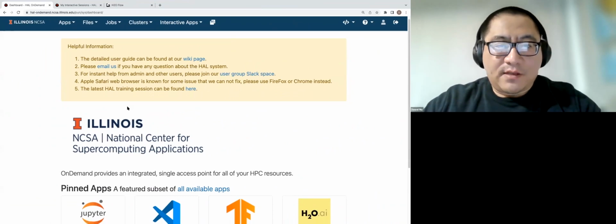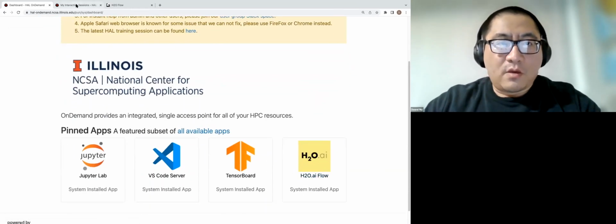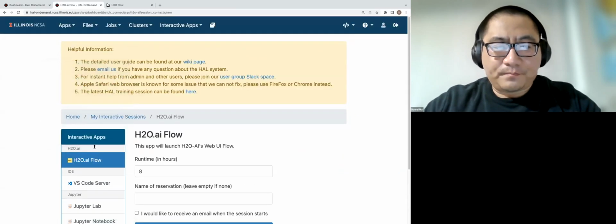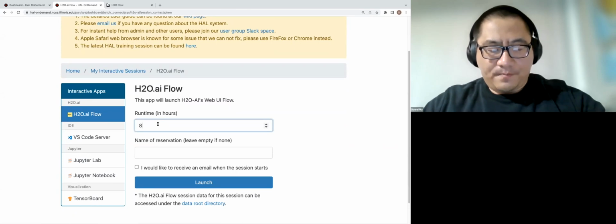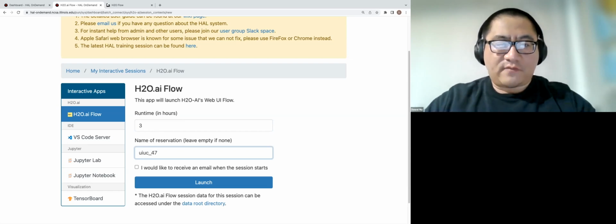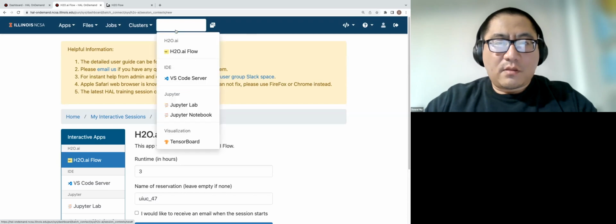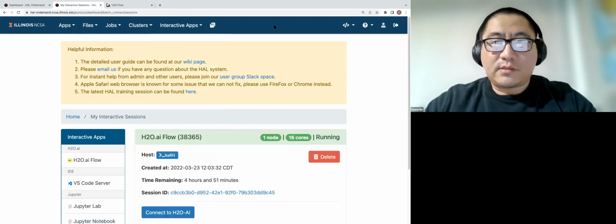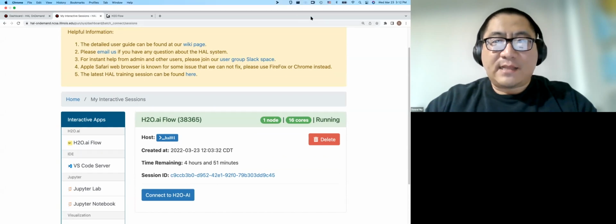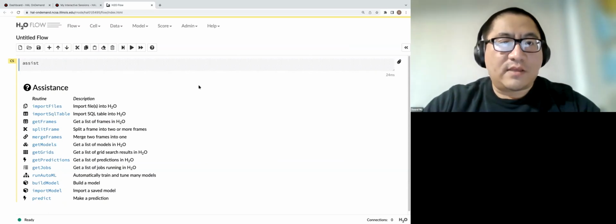Basically, as we can see, this is the HAL on-demand main page. By clicking the HAL AI flow, you will be going to this site. You just type 3 hours or 2 and UI_UC_47 and click launch. And then within a second, you will have that. After that, you're going to have H2O Flow ready for you on our HAL system.